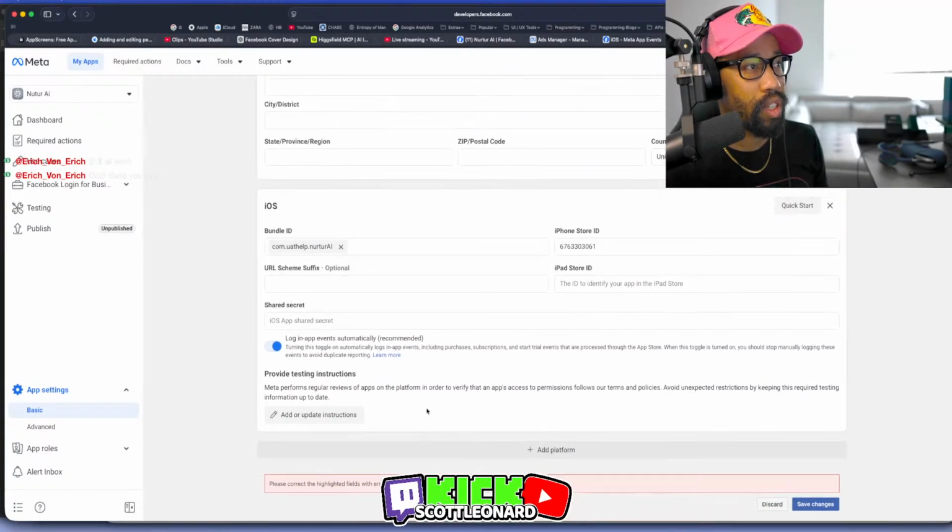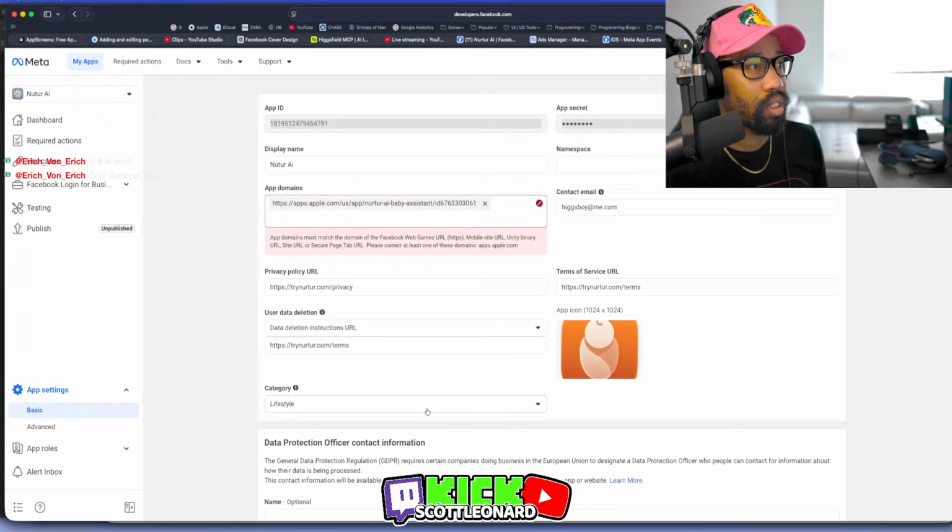Please correct the highlighted fields with errors. App domains must match the domain of your Facebook web game. What? What are they talking about? App domains must match the domain of your Facebook web game URL, mobile site URL, or secure page tab URL. Please correct at least one of the domains. Apps. What are they talking about?